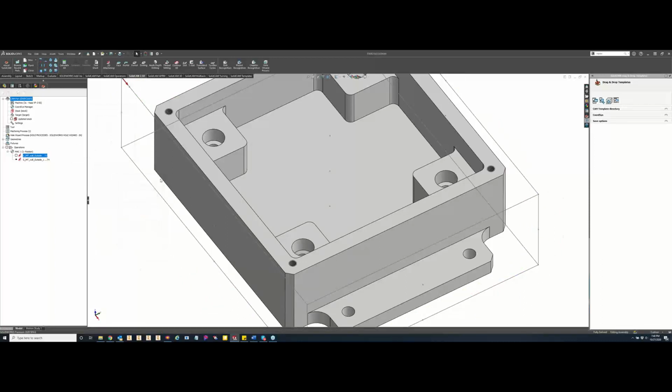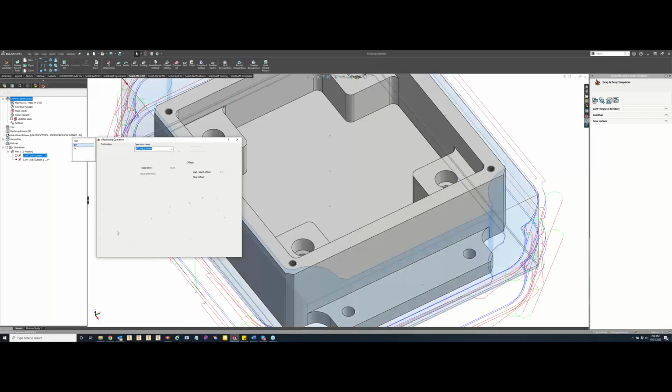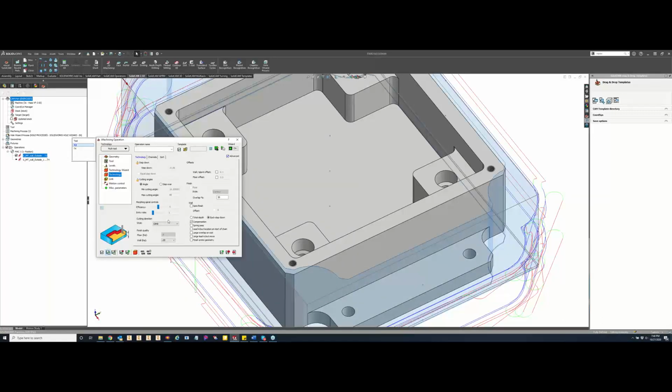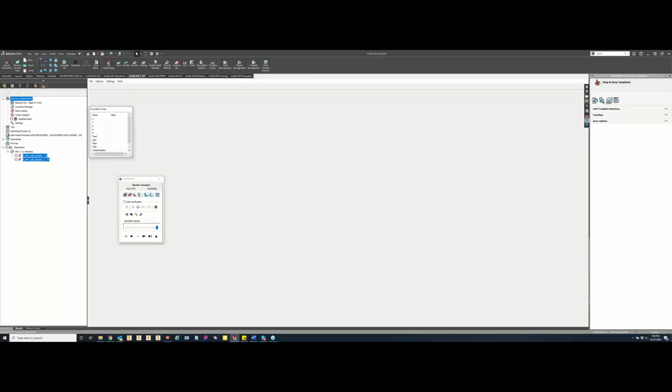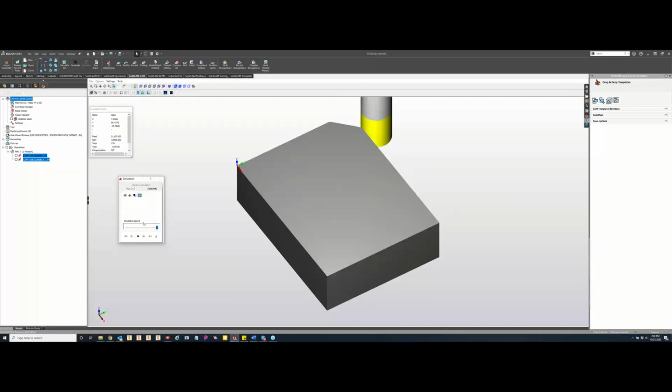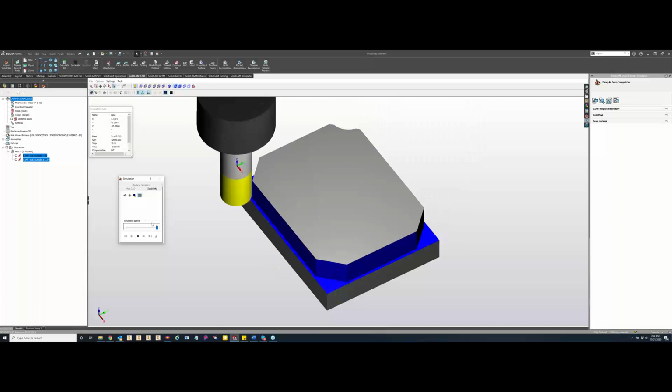Oops, I should have done save and calculate. Sorry, guys. Save and calculate here. There we go. Now, if we run our solid verify here, kind of like what we did before, and hopefully this is what you were getting at, Greg. If not, please tell me.